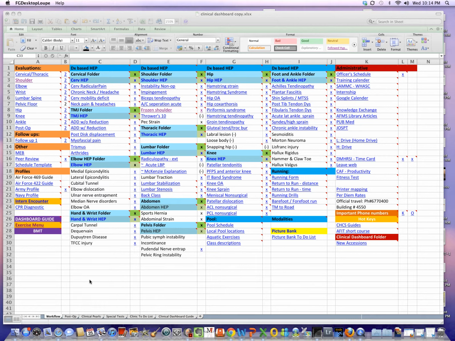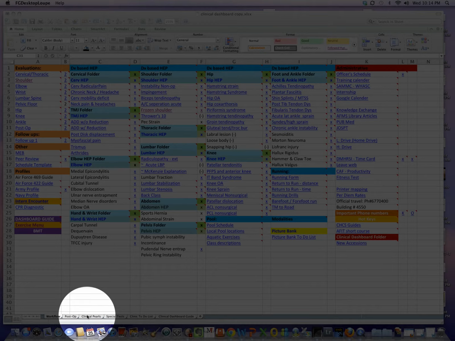Now, the next topic is a really big tool that you can have in the clinic, and Colonel Dauber is the one who put a lot of the work in for this, and then some other people have helped me as well. But you could call it medical cheaters or clinical pearls. I've labeled it currently as clinical pearls, and that's down here in the third tab.